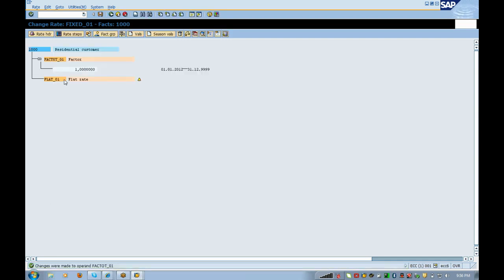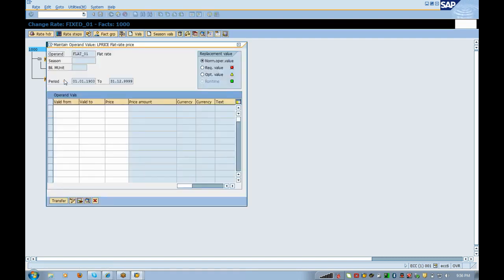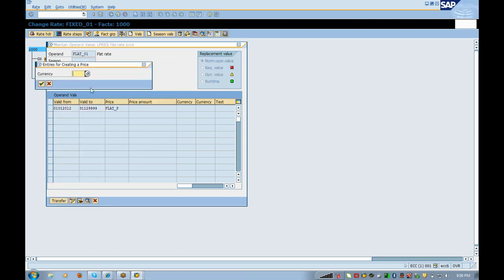Basically fixed charges means we are giving charges at rate steps level itself. So whenever this rate has triggered, everything will be calculated in that way. 31 12 9999, and then flat underscore price, correct? So when you click on this one, create price for this, currency INR.